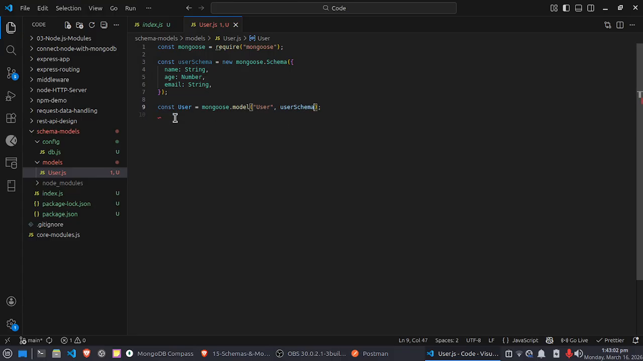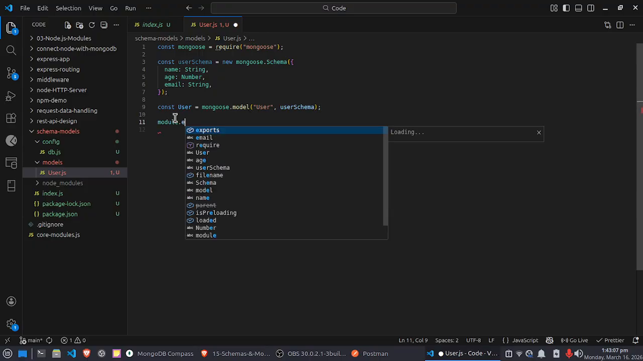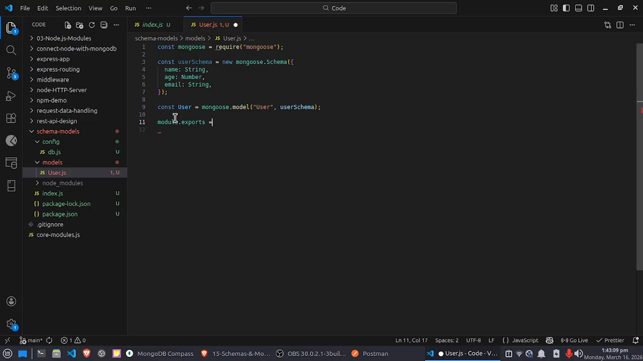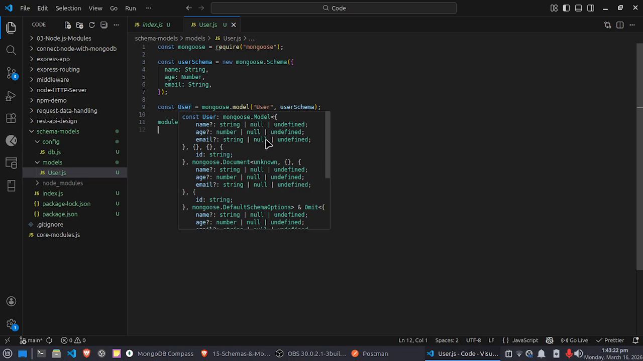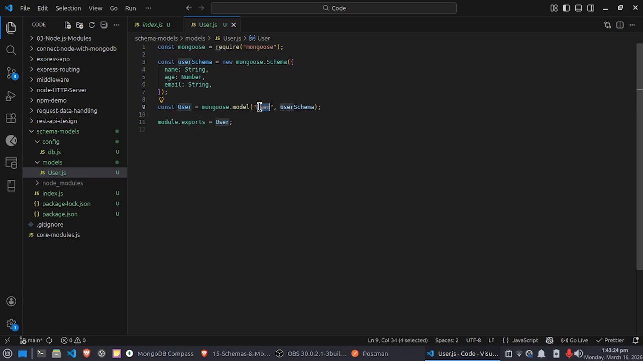Now here also we have to export this. Just use module.exports, and export the user, then save the file. Here we are creating a model called user. The first parameter is the model name, that is User, and the second parameter is the schema we created, userSchema. So Mongoose will automatically create a collection called users in MongoDB. Then we export the model so we can use it in other files.